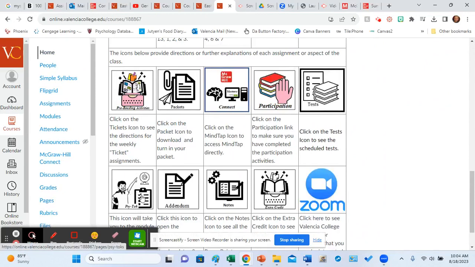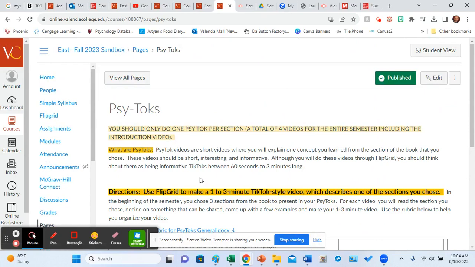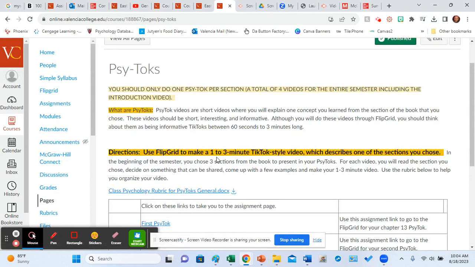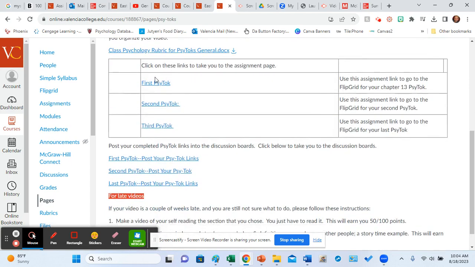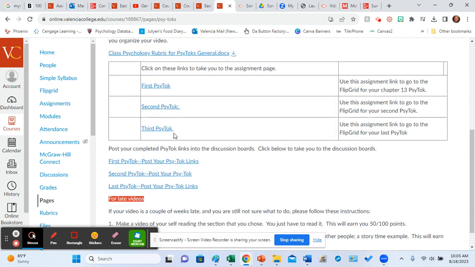You'll notice here that there is an icon called SciTalks. And I want you to think of SciTalks like TikToks. Okay, they are going to be videos that are going to last from 1 to 3 minutes, and you're going to talk about whatever section you choose. But you do have to choose a specific section this week. And whatever you choose, that's the one you're doing. And you'll do 3 of them. One for the first section of the class, one for the second section of the class, and one for the third section of the class. And you'll notice here that they're called first SciTalk, second SciTalk, and third SciTalk.